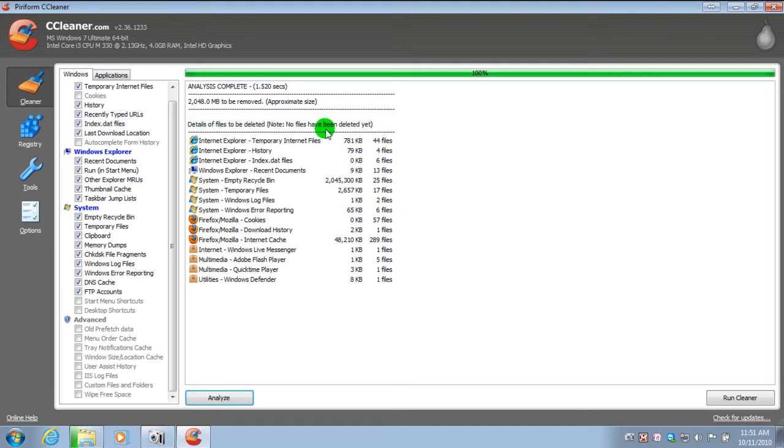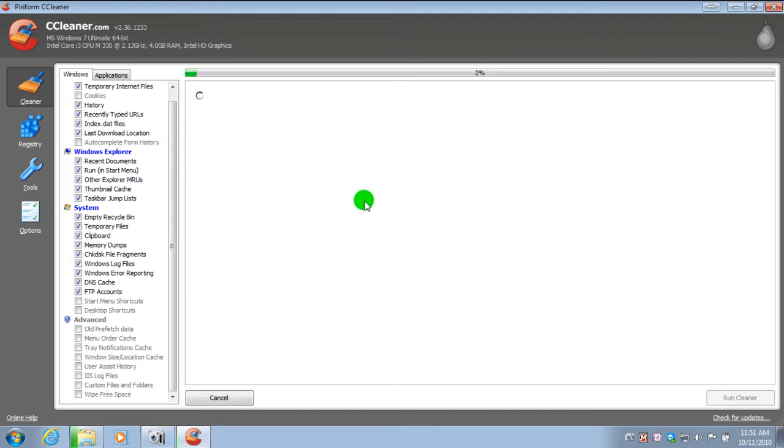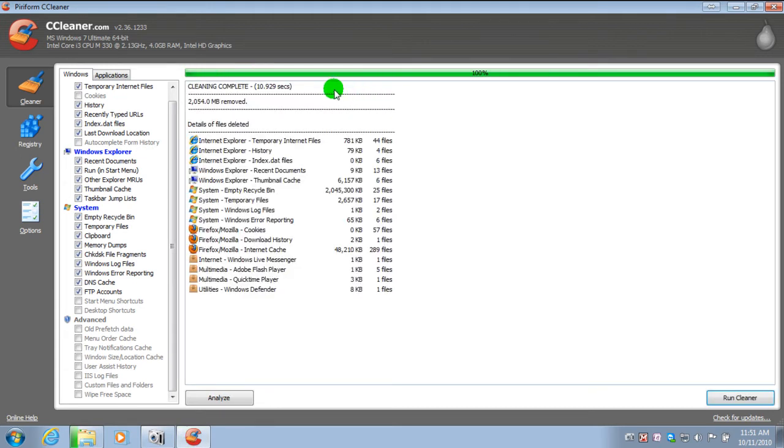They have not been deleted yet, so I'm looking at 2048 megs, so saving roughly about 2 gigs worth of space. So we'll run the cleaner, and it gives you a brief little description of what it's getting rid of here as it's going through. As you can see, it doesn't take very long. If you run it on a regular basis, it usually runs fairly quickly.